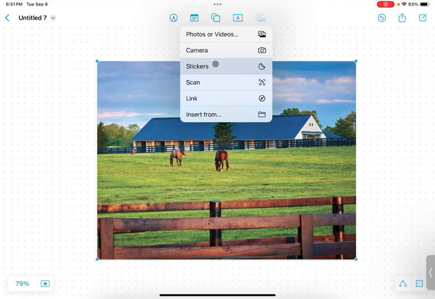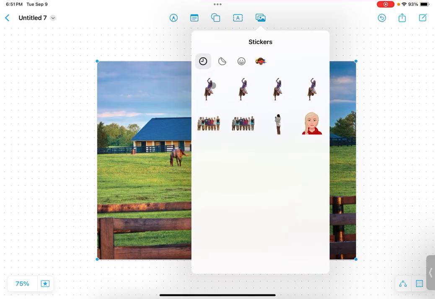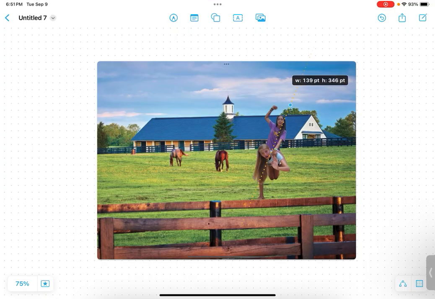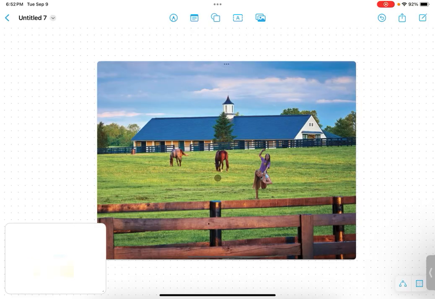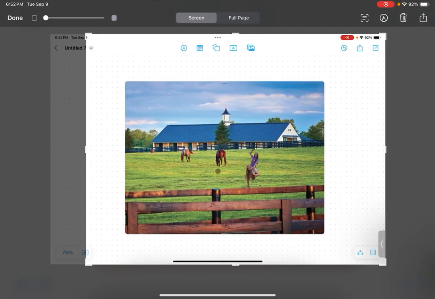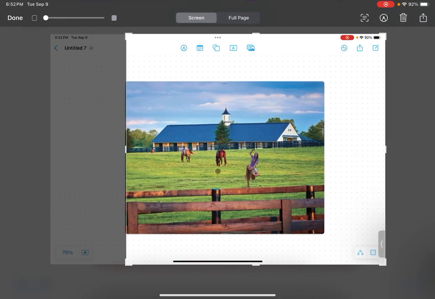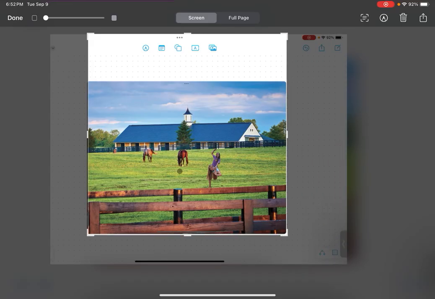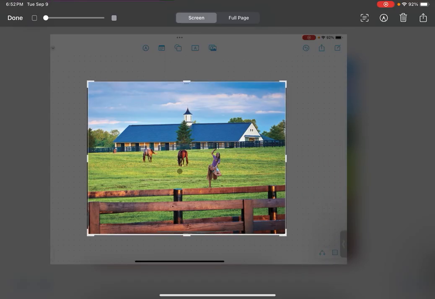This time click on Stickers and click the sticker I want to use. You can place it where you want to so it looks real, and then grow it and shrink it depending on where you want it in your picture. I'm going to shrink it to right here, and then you're going to screenshot it, crop it, and then you'll have it as if it happened in real life.